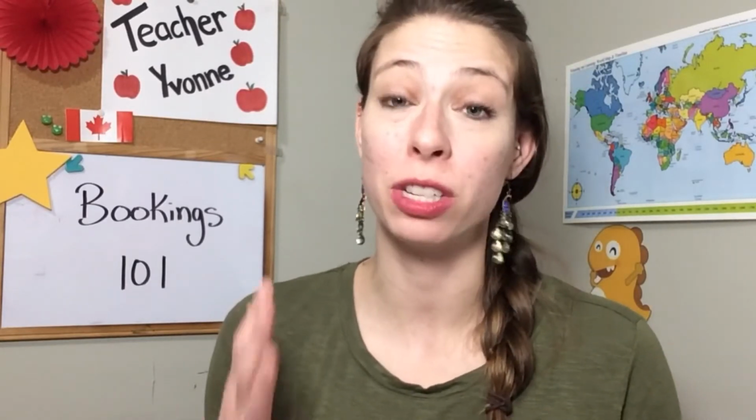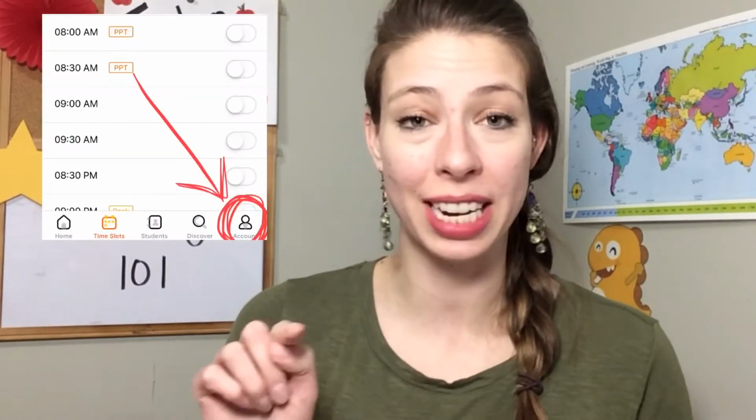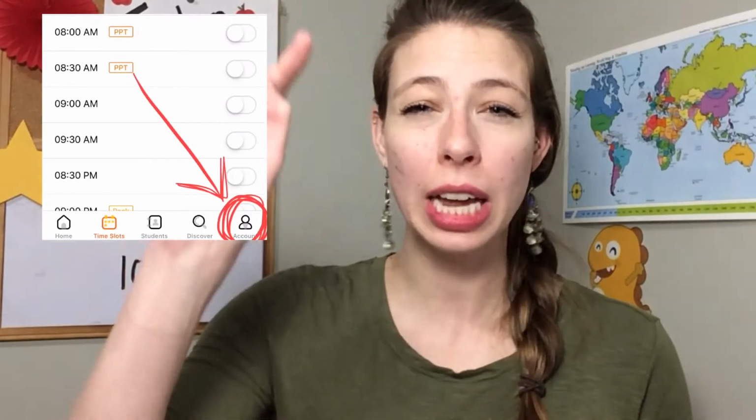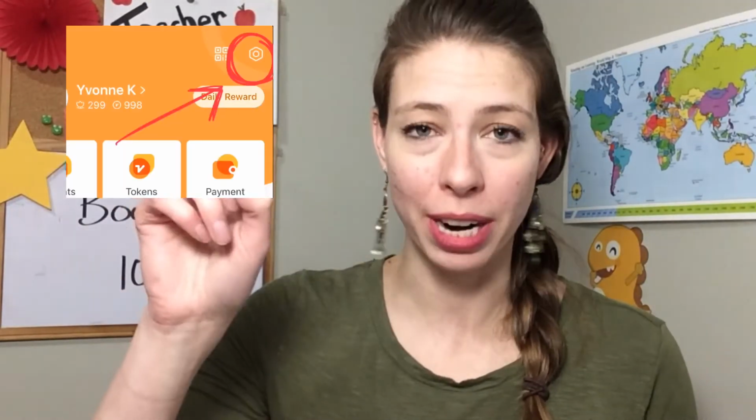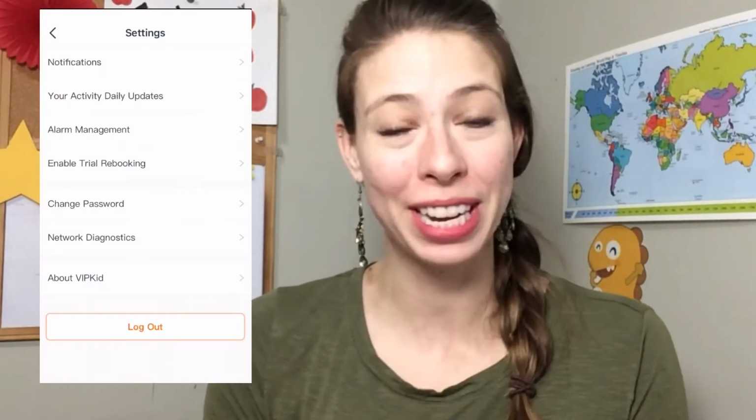Okay, so now that you've opened your slots, here are some other things that you're going to want to do in your app. So the next thing that you want to do is check your notifications, what you will be notified for, because you can turn them off and on. So you need to go into account, which again is at the bottom, and then there's this little hexagon on the top right, and that is your settings. So click on the settings, and then you have all these different options. The first option is notifications. You click on notifications, and that's where you can turn anything off or on that you want.